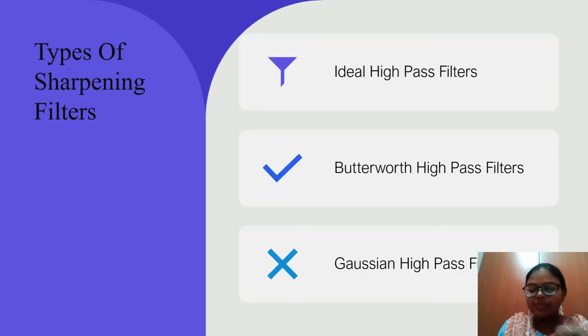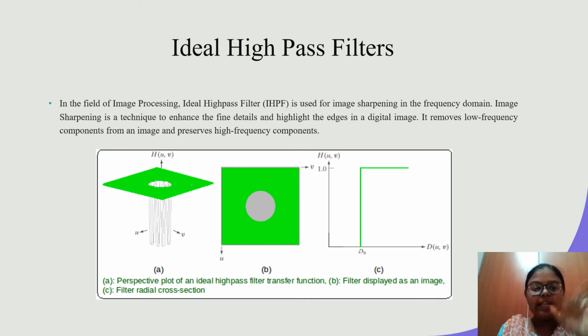Next, the types of sharpening filters. There are three types of sharpening filters. The first one is the ideal high pass filter, the second one is the Butterworth high pass filter, and the third one is the Gaussian high pass filter. Each of these filters has two types: ideal high pass filter and ideal low pass filter, Butterworth high pass filter and Butterworth low pass filter, Gaussian high pass filter and Gaussian low pass filter. Then, the ideal high pass filter.